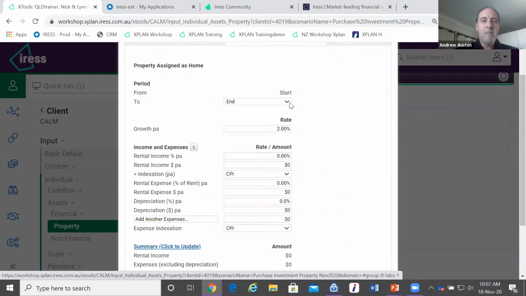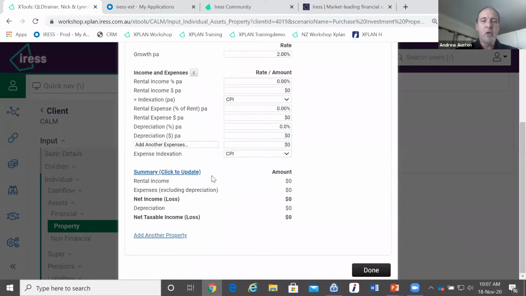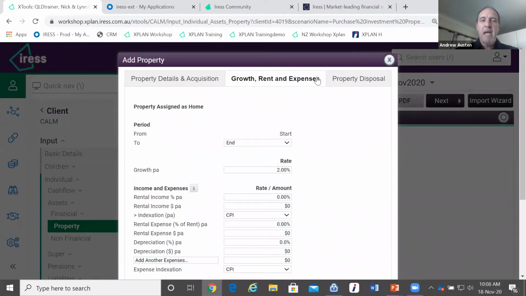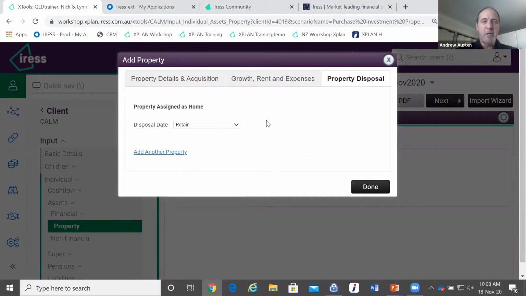You can nominate when the period is, that you keep it as the home. At this point, we just leave it to the end, and you've got your growth, and you've also got your various income and expenses, if it was an investment property. And down the bottom here, you've also got a summary of that type of information. So here's another example where you can also add another property via that link. And then we go to dispose of the property. And this is where, again, you can nominate when you want to dispose of it.